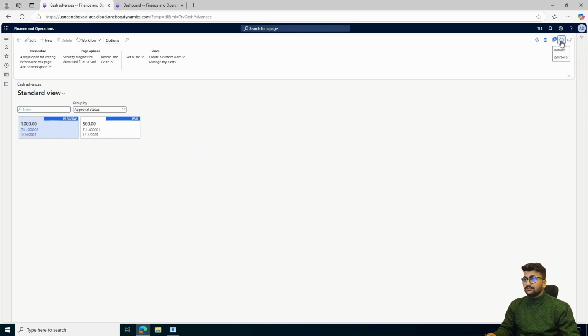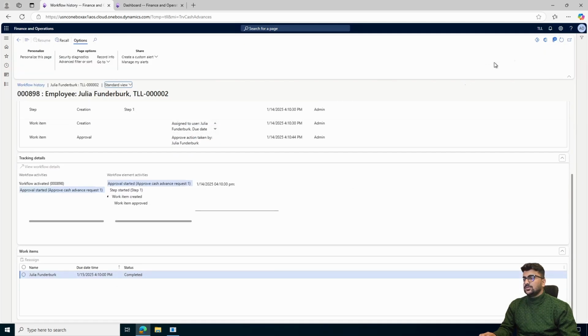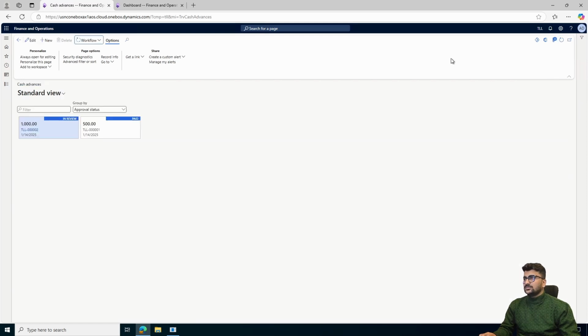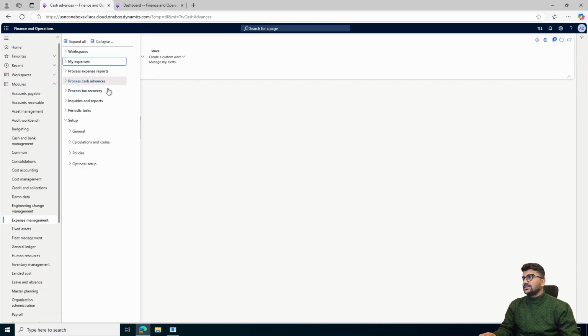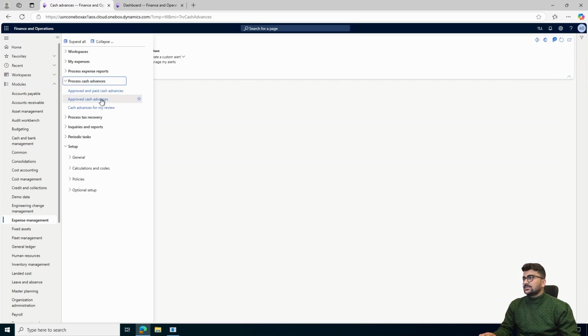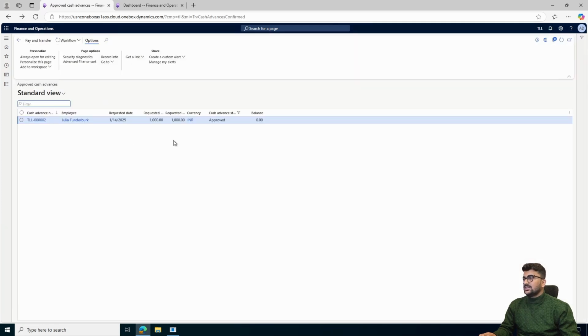It will take some time to approve. So let me check the workflow history. Once it is approved, we will jump to that part. Now the workflow is completed and you can see the status is approved. Once it is approved, we can go to expense management and we need to pay and transfer the cash advance. For that, we have to go to expense management, process cash advance, approved cash advance. So click on approved cash advance. You will see our requested amount 1000 is available. Once it is approved, we have to click on pay and transfer.